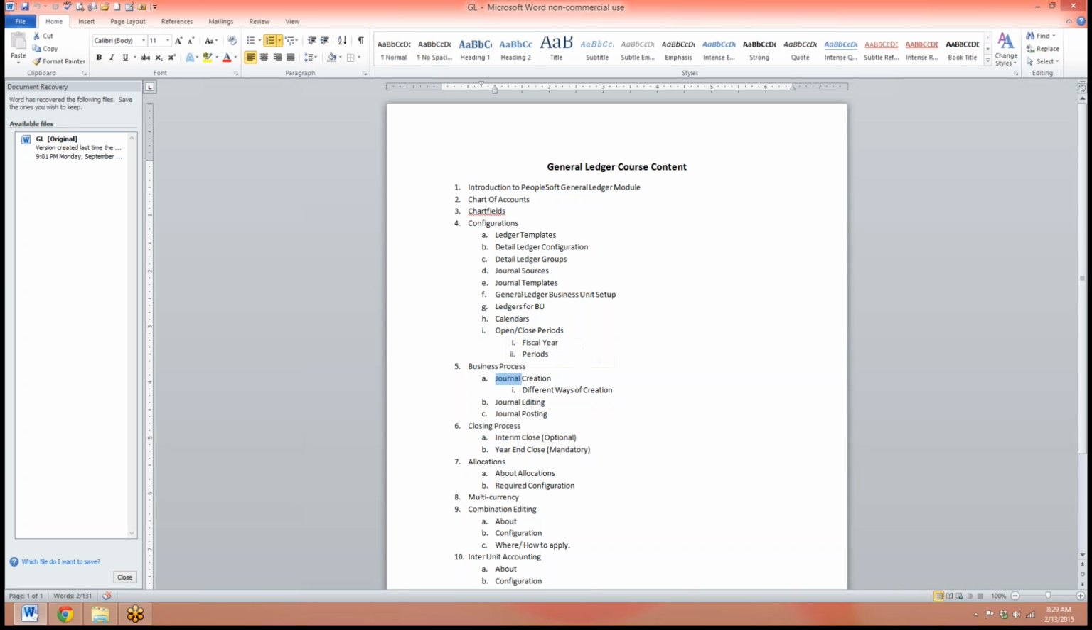Yeah. Actually, after that I just gave a brief introduction. Whatever I told you, GL is the main ledger which is integrated with other modules, like accounts payable and accounts receivable. That is what we covered as part of the introduction, and we discussed certain things on chartfields and chart of accounts that we will cover now.